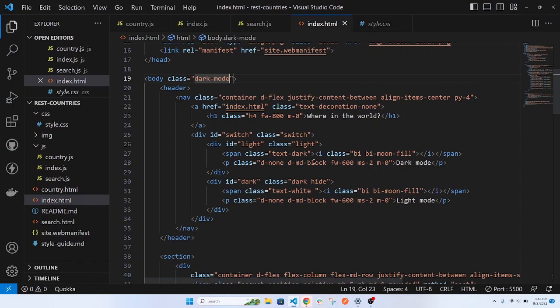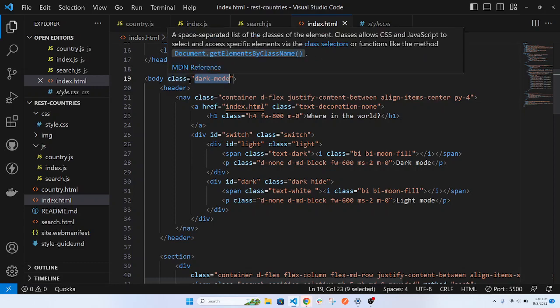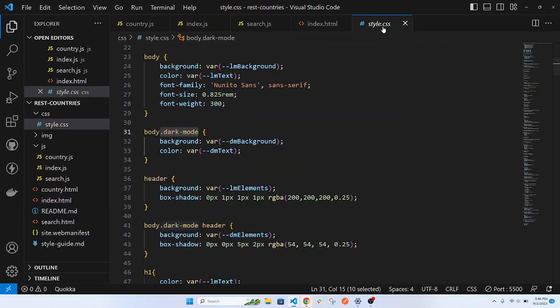Yeah, the dark mode. It's just the presence of the class dark mode or an absence of the class dark mode. That's really the switch there. Basically this is our switcher, that's all it does. It either adds the dark mode class to body or removes the class.